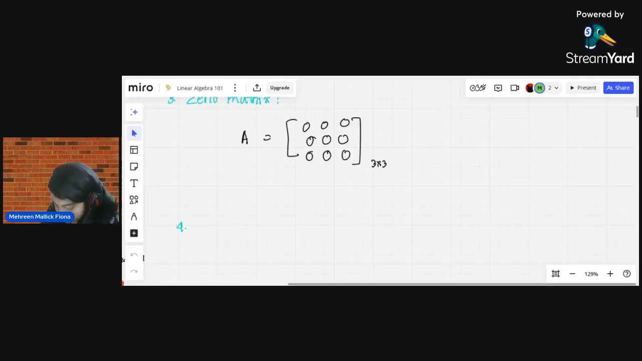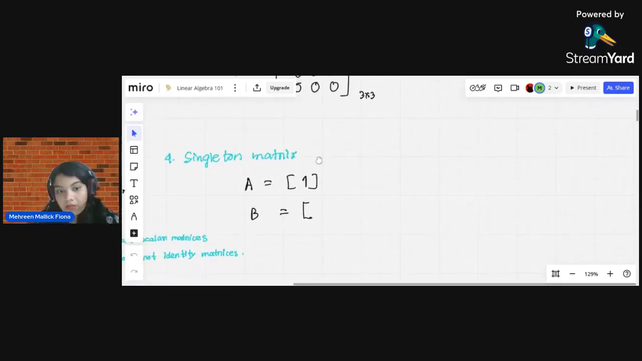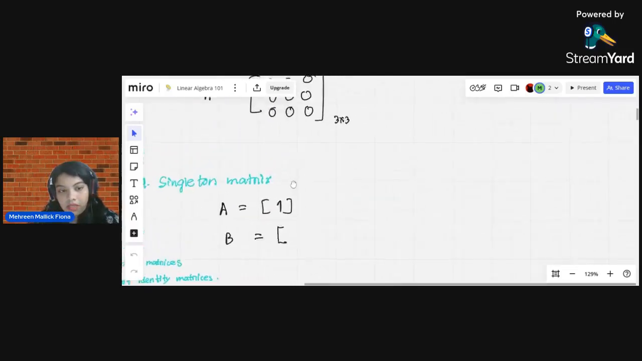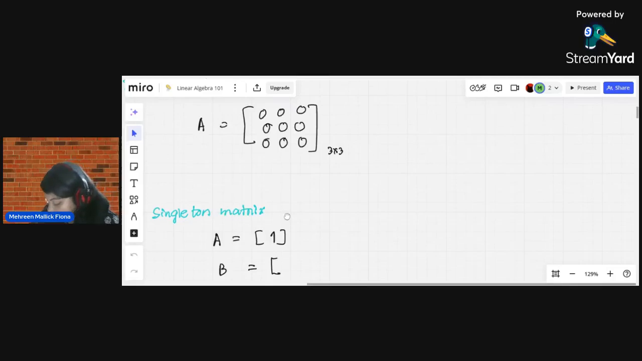that would be a singleton matrix. A singleton matrix would be like a single value, like one. This is the singleton matrix. B. These two matrices, A and B, are both singleton matrices.